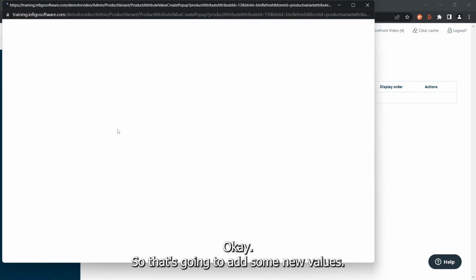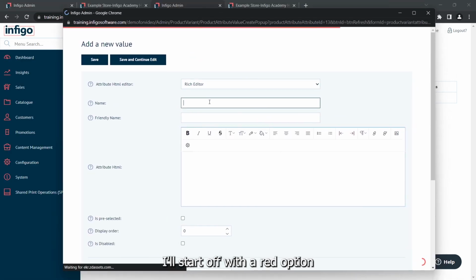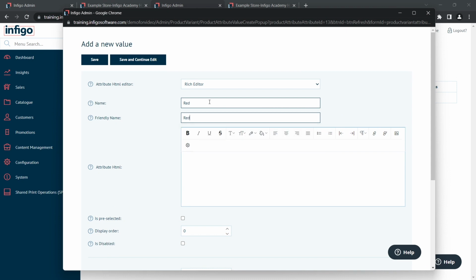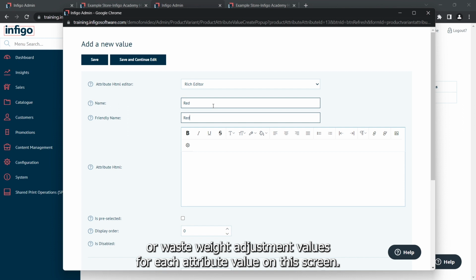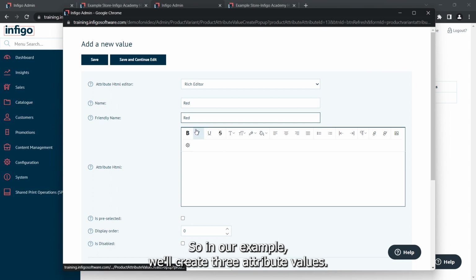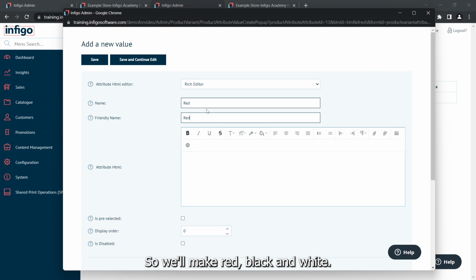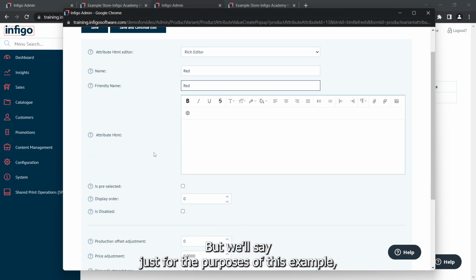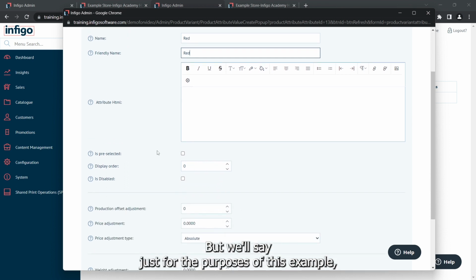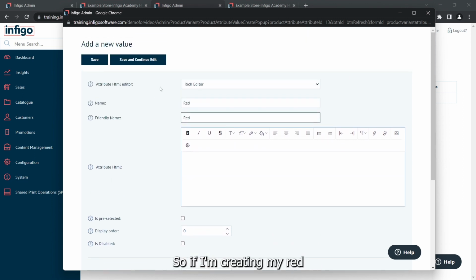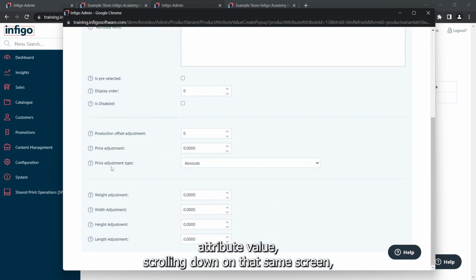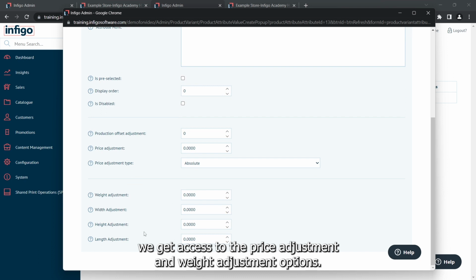Okay, so let's go and add some new values. I'll start off with a red option. And remember that you can apply relevant price adjustment or weight adjustment values for each attribute value on this screen. So in our example, we'll create 3 attribute values. So we'll make red, black, and white. But we'll say, just for the purpose of this example, that there is a price adjustment for the red selection. So if I'm creating my red attribute value, scrolling down on that same screen, we get access to the price adjustment and weight adjustment options.